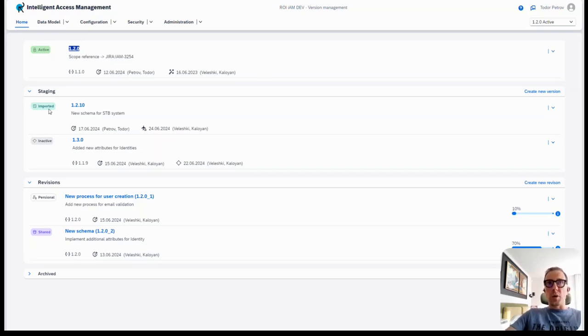Imported version means that this is a version which is coming from another system. So it was transported either from quality or from production. We don't limit the transport of versions across systems, so you can transport it from any system to any system depending on the needs you have. Then we have inactive versions. Inactive versions are ex-active versions, meaning that the moment I activate another version, this 1.0 will become inactive. We'll see that later in the demo.